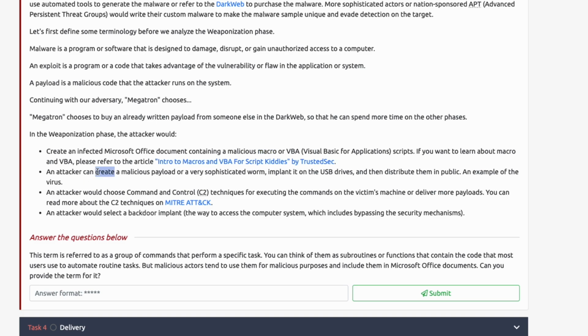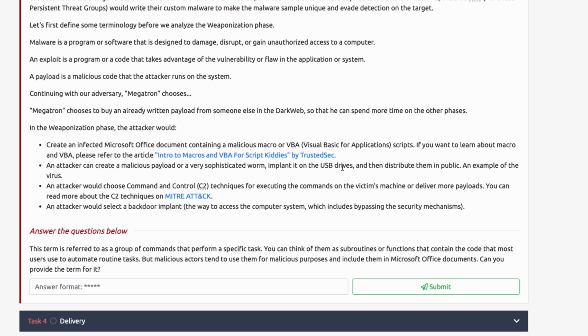And then an attacker can create a malicious payload or a sophisticated worm implanted on a USB drive and then just throw it in a parking lot. There's an example of this that happens in Mr. Robot as well. Mr. Robot is a great show for hackers, by the way. A lot of the stuff that they show is pretty spot on what actually happens.